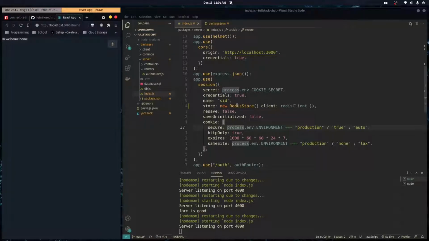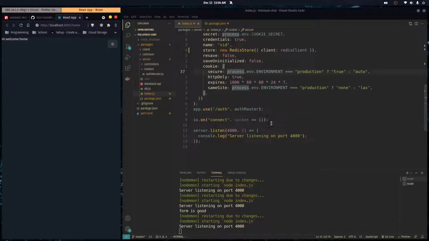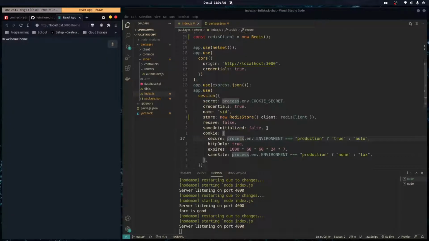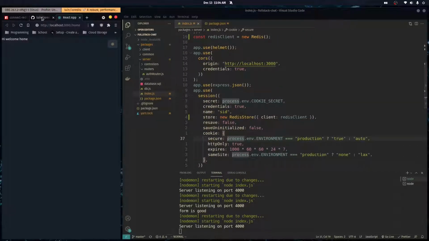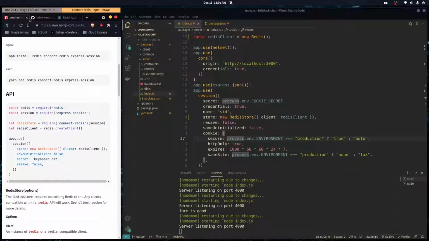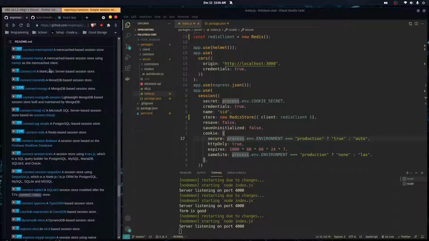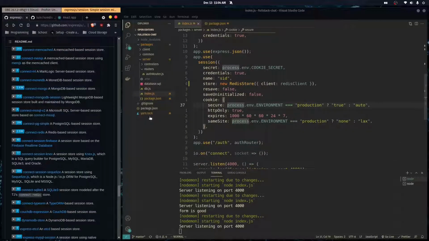Okay, so this is very useful and it's a great thing to use every time you use Express Session. And I recommend using Redis because it's a lot faster than things like MongoDB or PostgreSQL for sessions. So Redis is very fast and I recommend it.